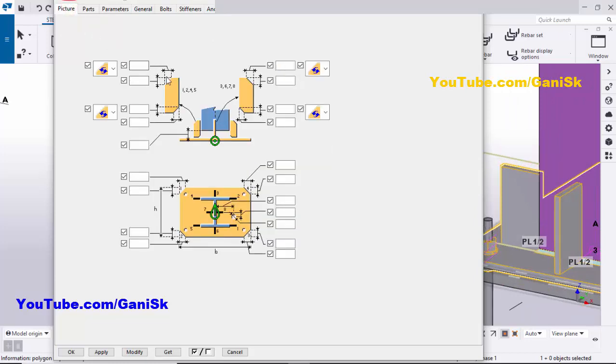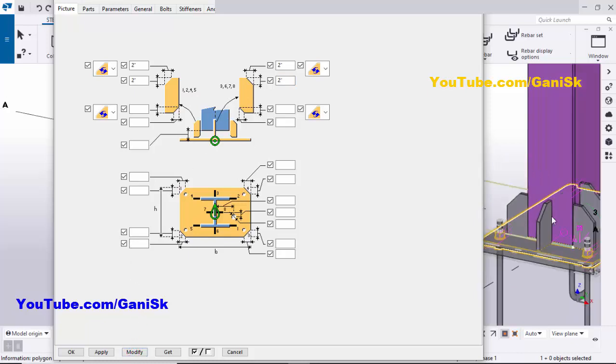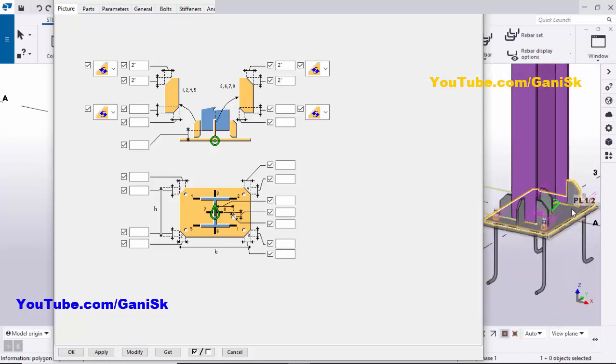In the picture you can enter the chamfer value here. Let's take 2 inch here for stiffener numbers 1, 2, 4, 5, and here 3, 6, 7, 8. Then click on modify to see the result. You can see now I have the chamfer for these stiffeners like this.